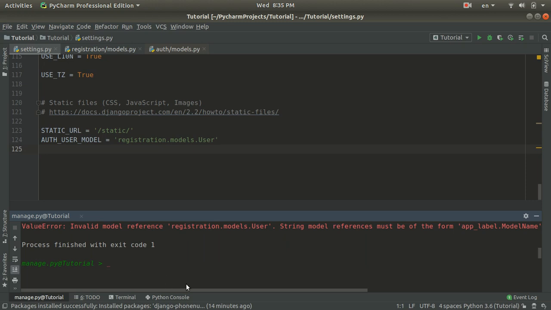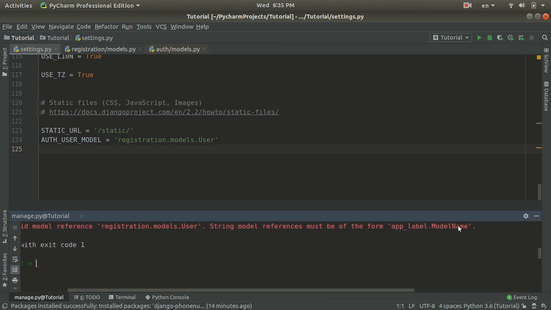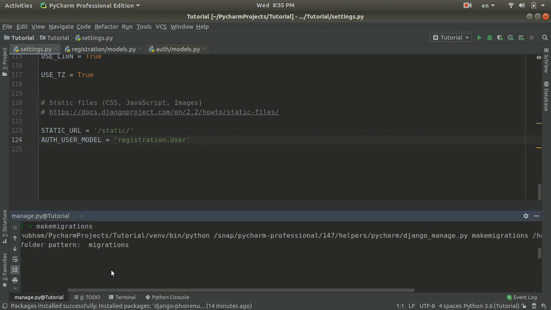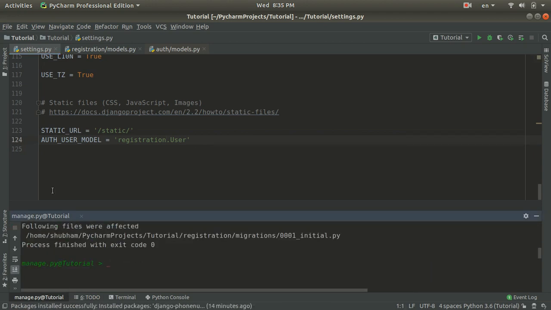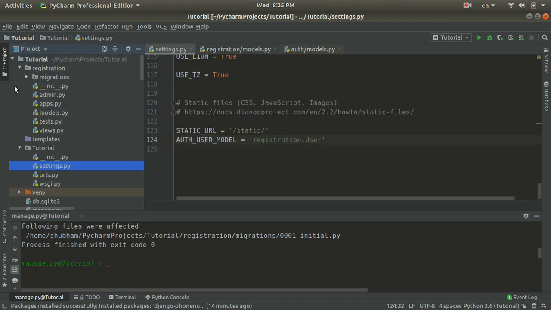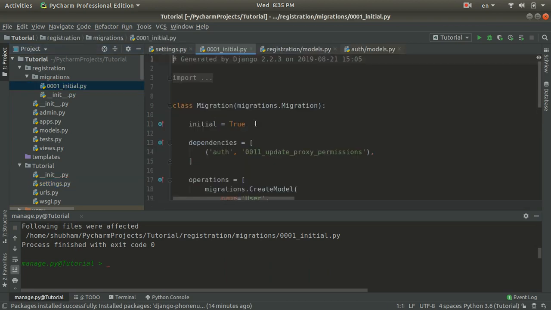Unfortunately, I have an error, and that says invalid model reference. Registration model and string model reference must be of the form app level dot model name. I think I do not need these models. Registration dot user, that is enough. Yes, that was enough.